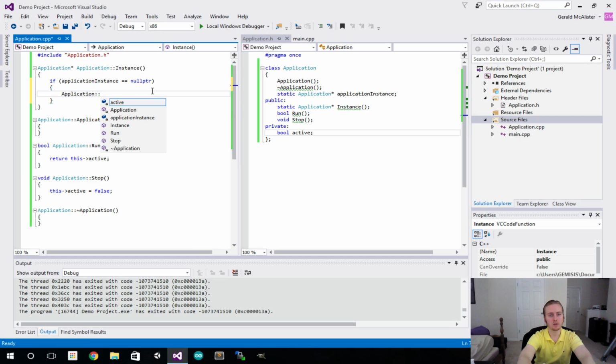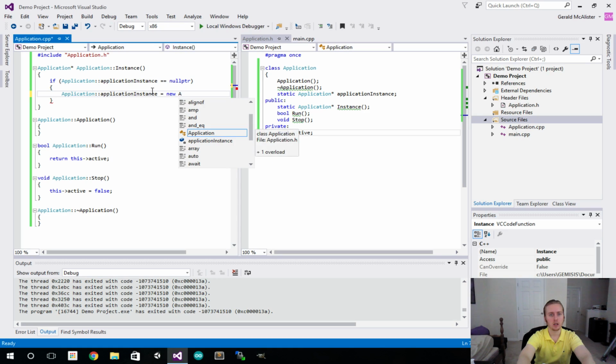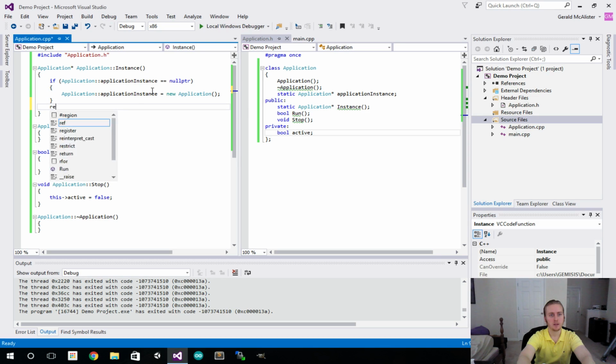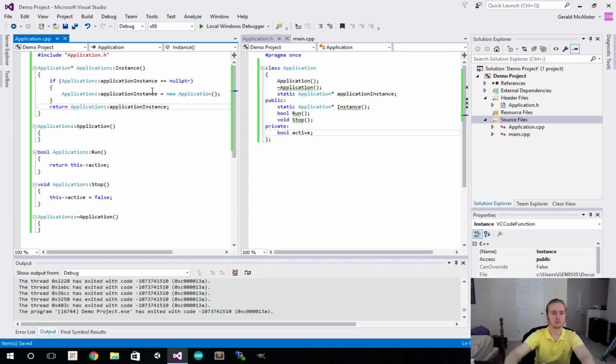Actually, what we'll do to make this more clear, application instance. So this is how you would access it statically. If you push Control Space after that colon, you'll be able to see all of the variables, and then you can access it that way. And this is going to be equal to new application, and then we're going to return application instance. And that is how we will get our instance over in here.